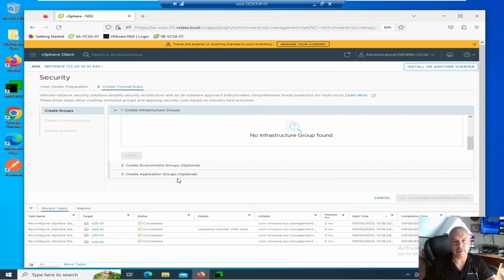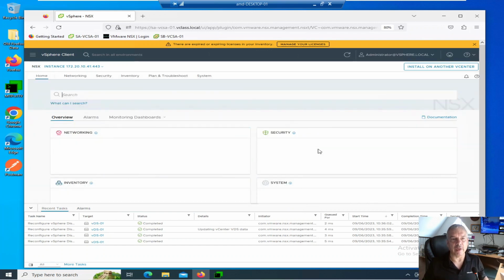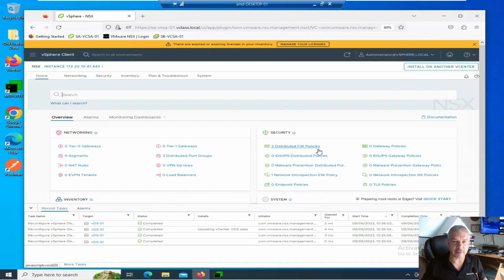So this is where you get into creating some rules with this little wizard within the vSphere client. I can't see you sitting here and creating all your rules, because once this is done, you go back to managing rules the way you would in NSX. I'll call it the NSX way. I'm just going to cancel this. This is kind of a little wizard. I'm going to say, no, I'll create my rules later, and cancel that. It says, are you sure you want to cancel workflow and navigate to the NSX homepage? I'm going to say yes. So now it's canceled that.